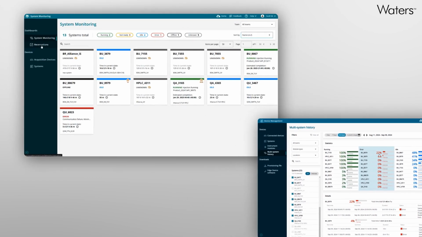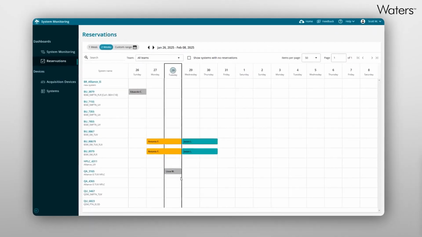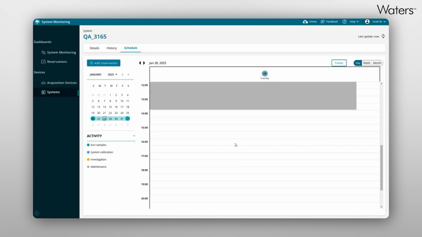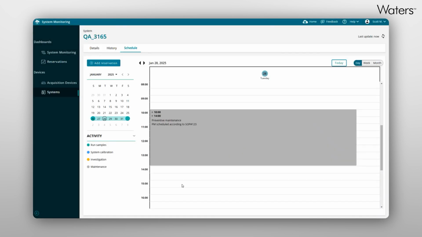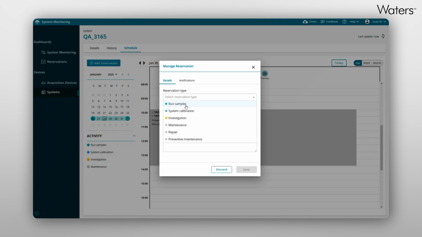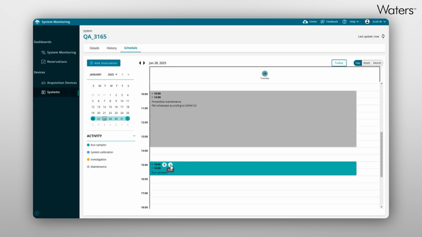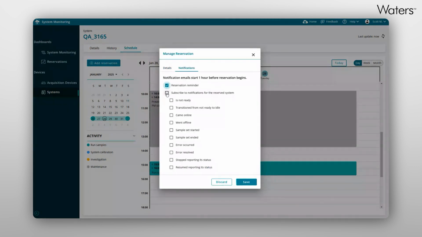Not only does Waters Connect System Monitoring allow you to see the real-time statuses of your systems, but it also provides a system scheduler that eliminates the need for a homegrown solution to plan your work. With the scheduler, you can choose to receive notifications about a system during your reservation time. Reservation history can be viewed alongside status history to really understand more about the operational efficiencies within the lab.